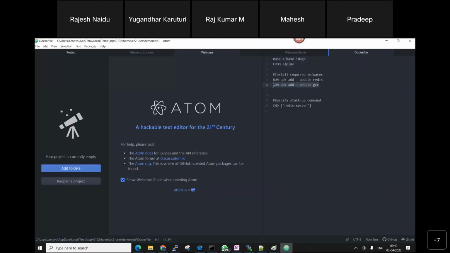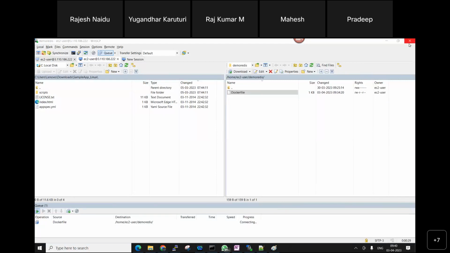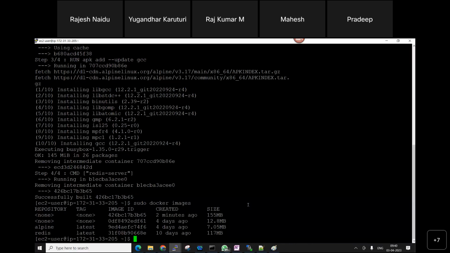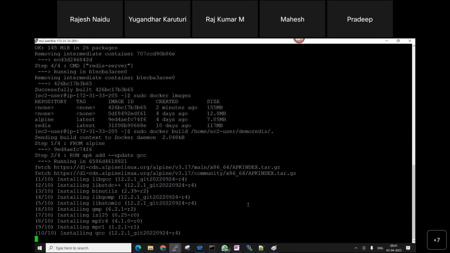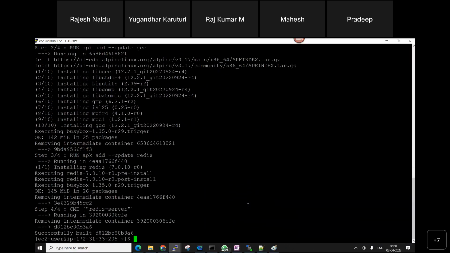So now this particular change I'm not updating here. Before Redis, I'm going to update. Go to file, save, and close it here. Now again I'm going to PuTTY. Again I'm going to rerun the build. So first of all, you can see this. You can check this.